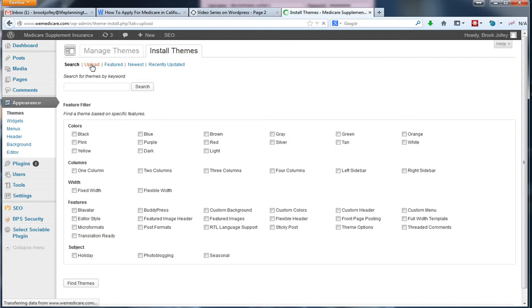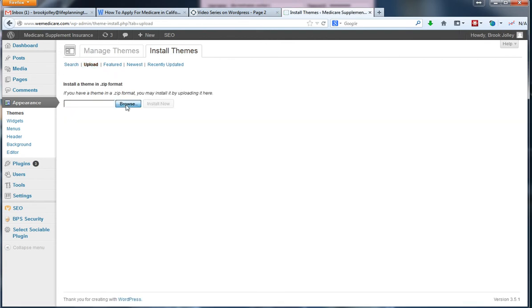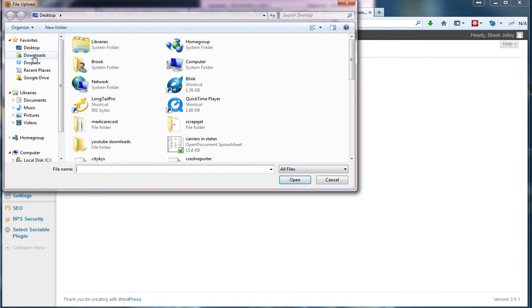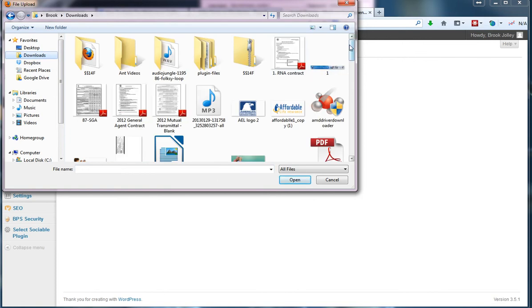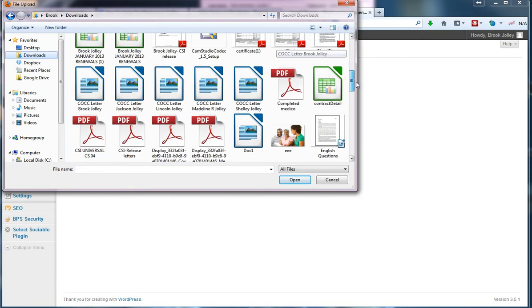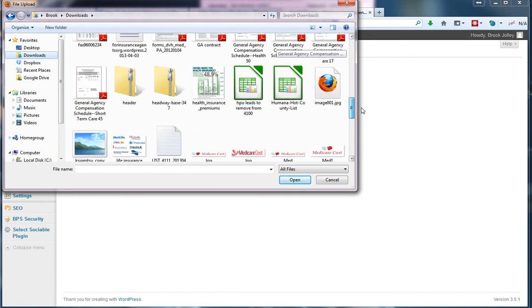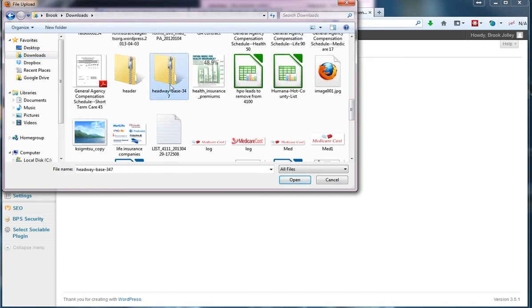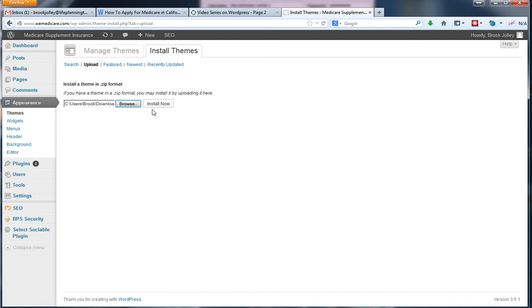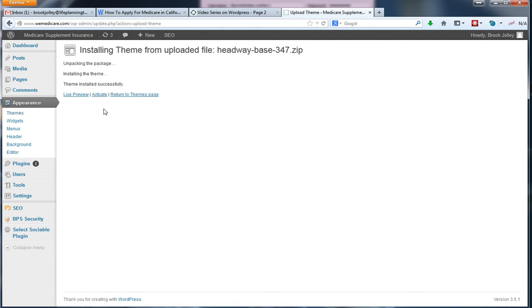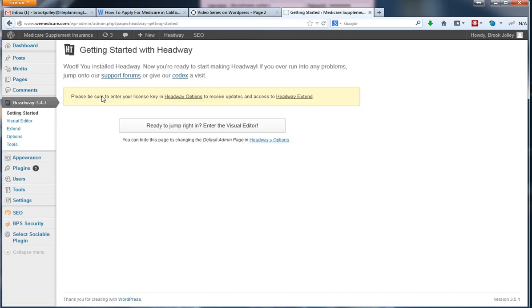Then go to Upload, hit Browse. Now I'm going to go into my download folder and see if I can actually find this. There we go. It's an older version, but I can make it update. Click your Headway zip file and hit Install Now, and it's going to install it immediately. Once you hit Activate, it's going to activate Headway and have it running.